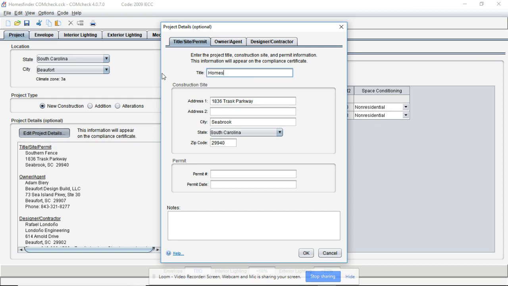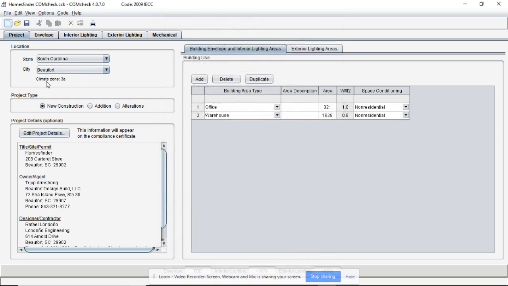I do have to change the project name, Homes Finder, 208 Carteret Street, and the city is Buford. No, 902. All right, so that's populated. Then if I did a project that was in Buford, that's just already populated. The next thing it asks you, so we go through the tabs.